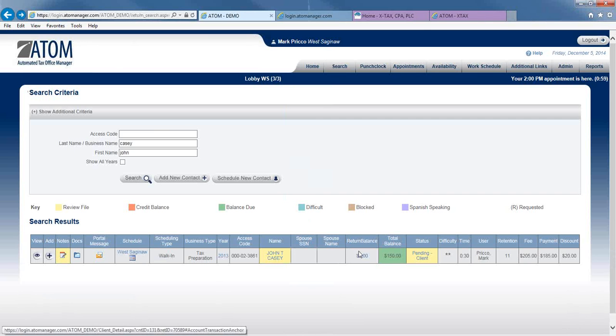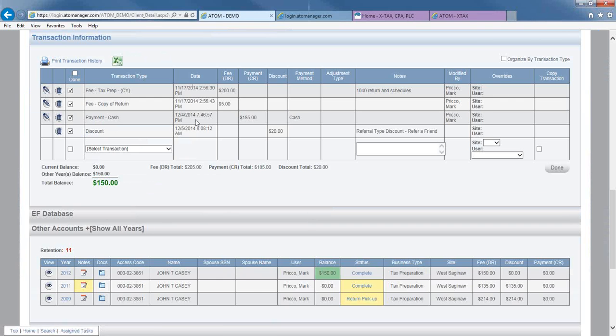Transaction information section, if you hover over here, the return balance, there's a balance due. I can click on that. That'll shoot me right to the transaction section for that year. Just a quicker way to maneuver through the client file. That's all.